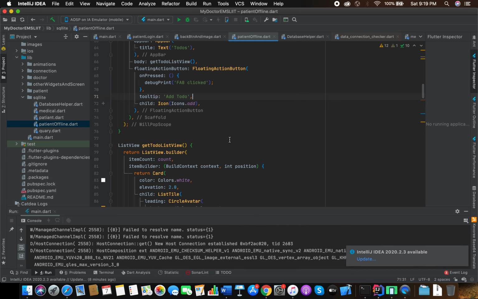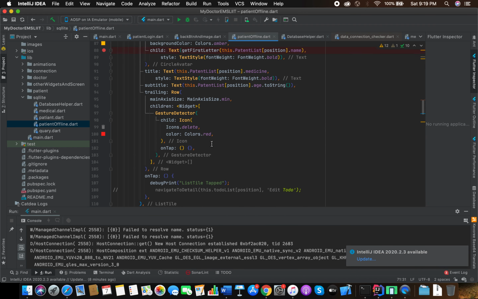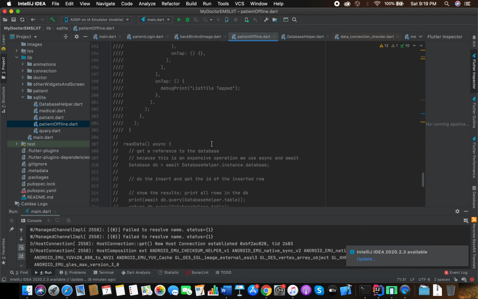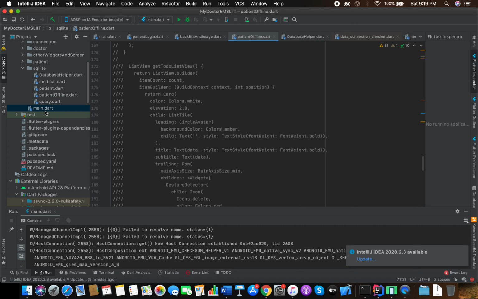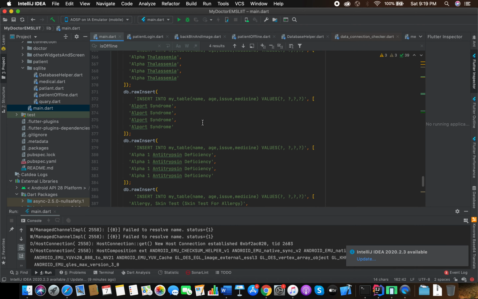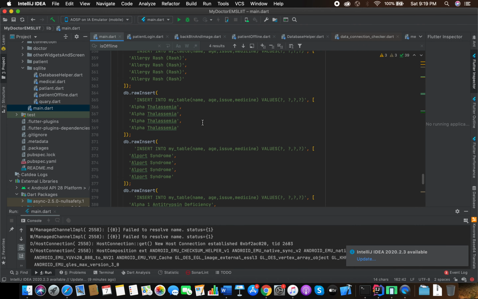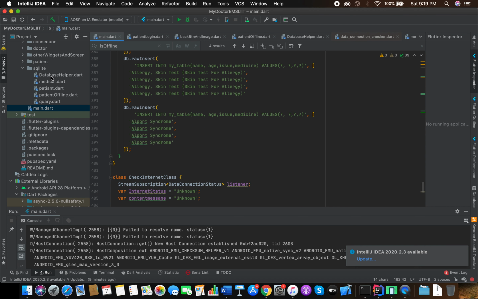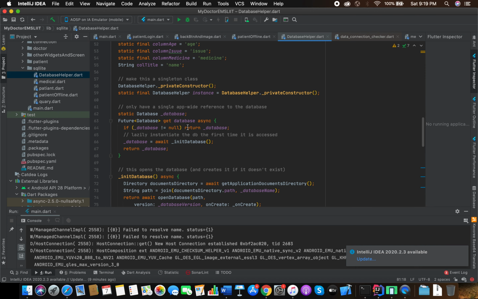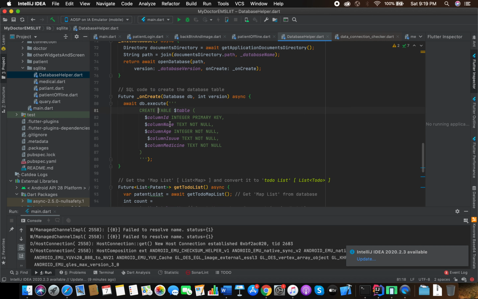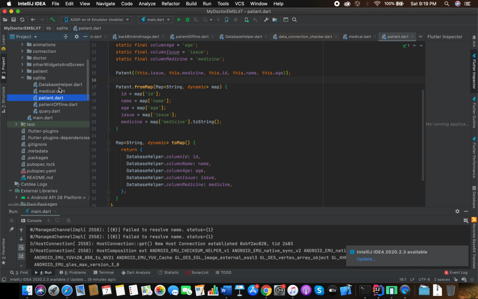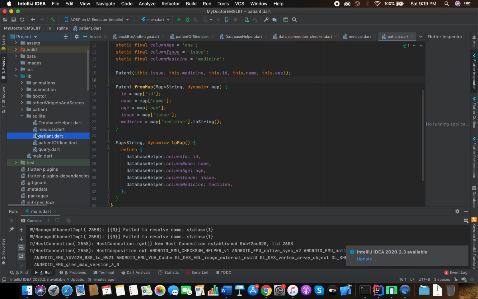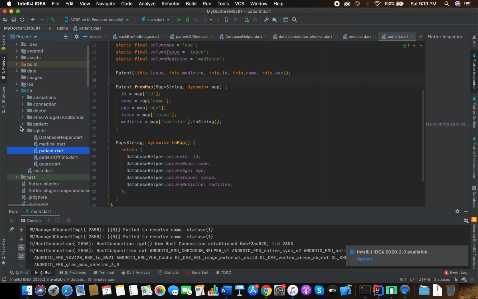Then I will show how I inserted that data into the database. In the main class, I am inserting some sample data. This is the sample data, and I have implemented a simple database helper to add the dataset, and I have created one table. And this is the patient offline model class. The medical data is also not required, and I have to delete it yet.